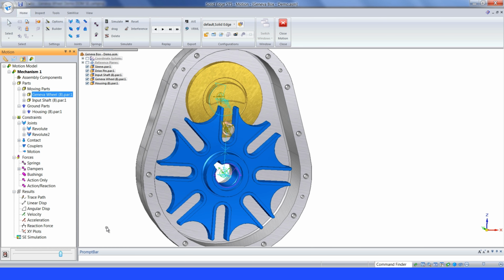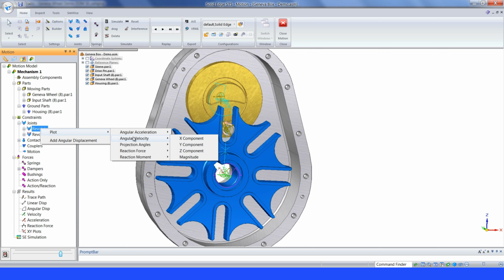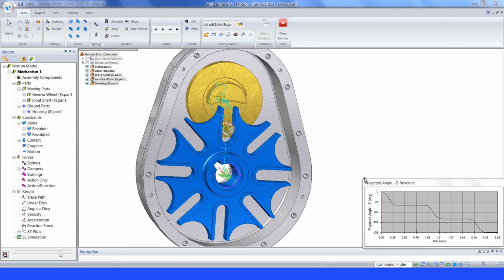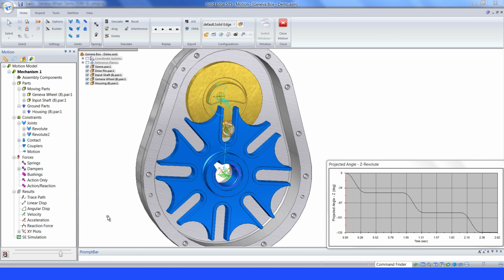To verify the output of the Geneva wheel, which was one of our objectives of the simulation, we can simply right mouse click on the joint that connects the Geneva wheel to the housing, plot, projection angles, z-axis. These components are relative to the joint's coordinate system. And we can see what that looks like.